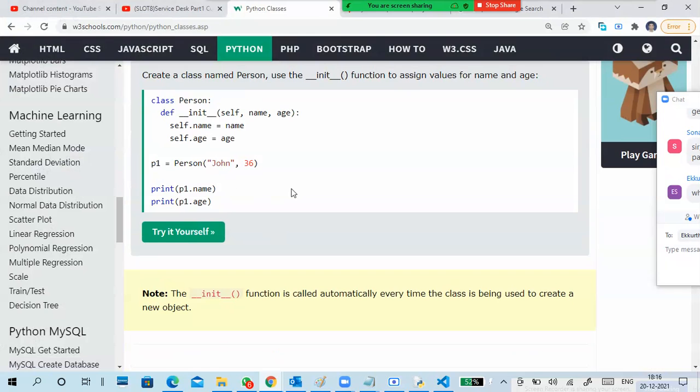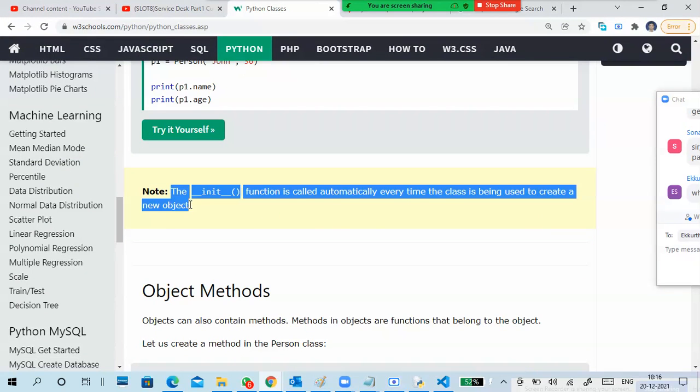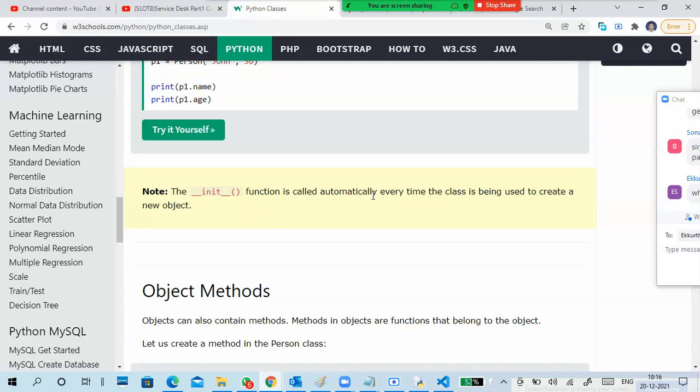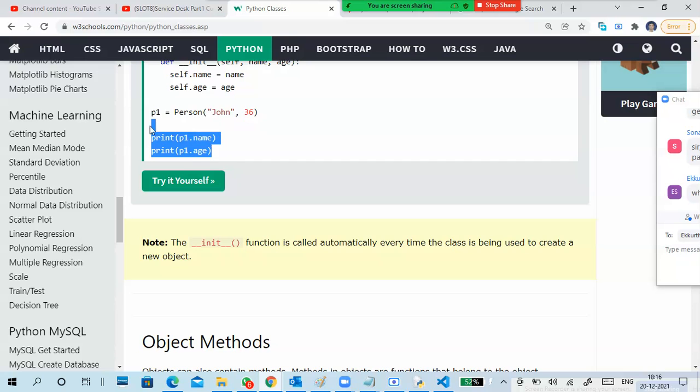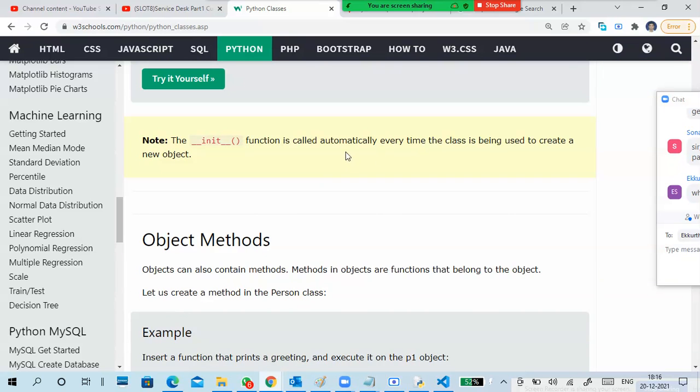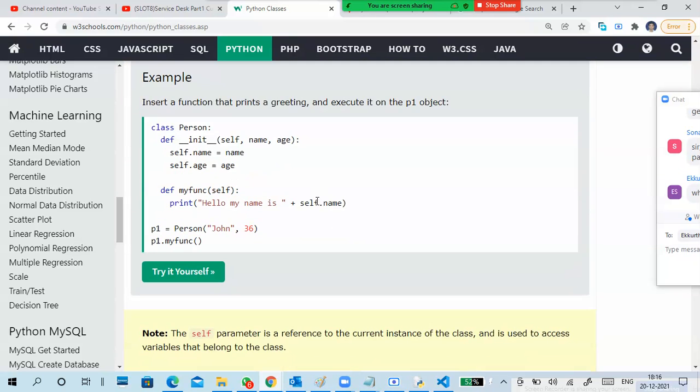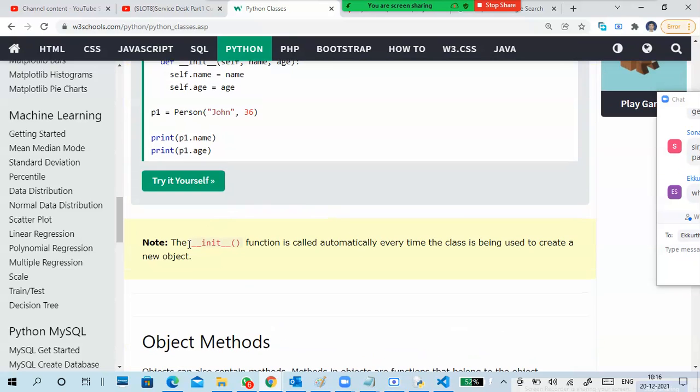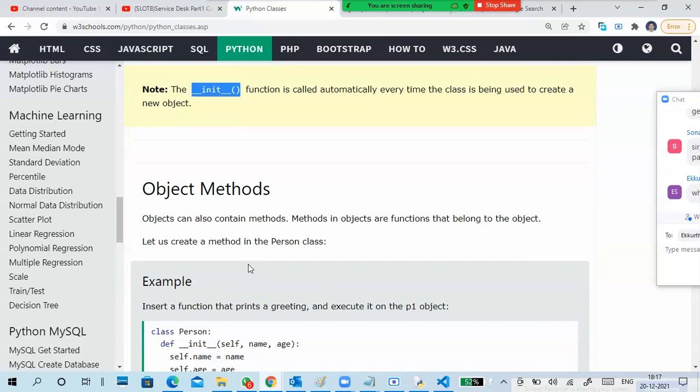Okay, and here it is. It's an important note. The init function is called automatically every time the class creates a new object. So whenever you create a new object, the init function is called automatically. Next one is, it is not always required to define init. So it is not required. You can mention it with different names also, no problem.